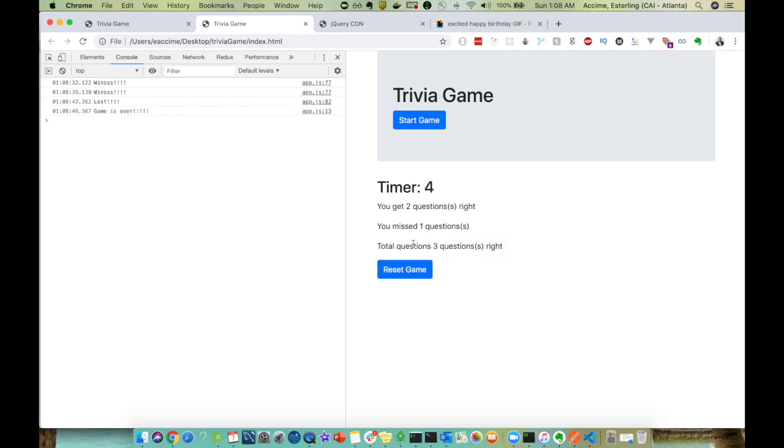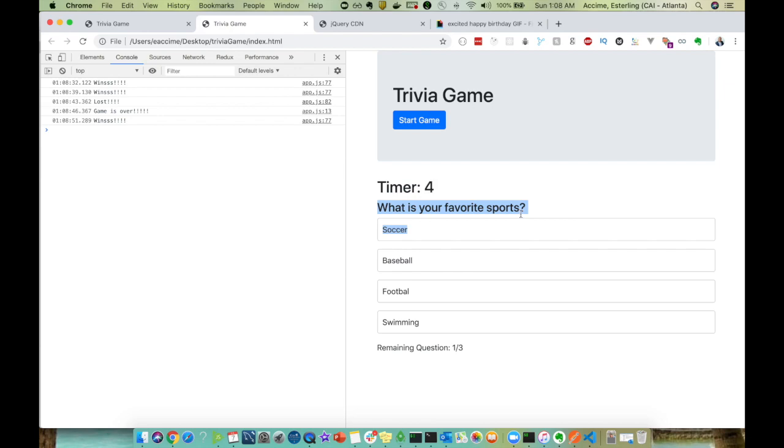Now, one thing I'd like to fix here: if I select the right answer, I want the correct answer to be in bold so that the user can easily see what the correct answer was.